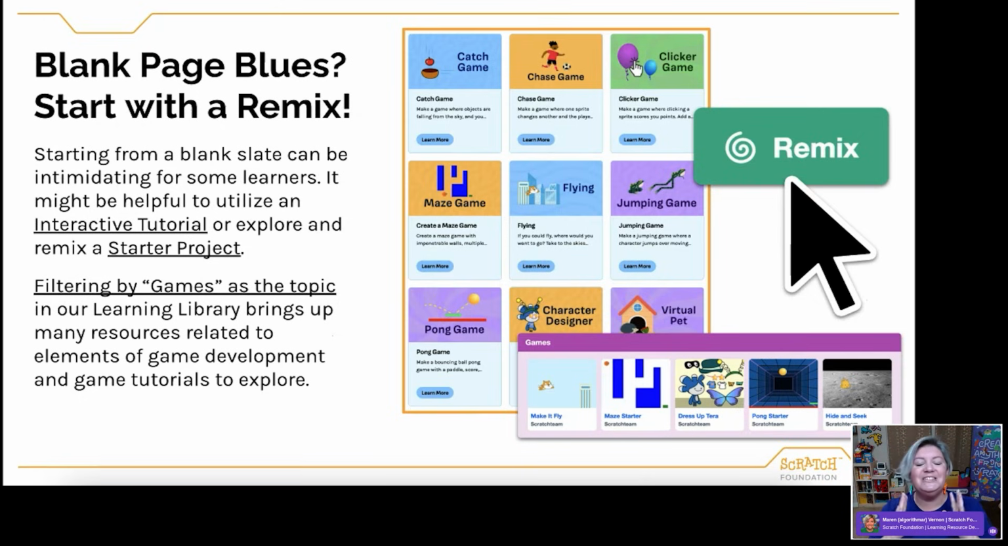Starting from a blank slate can be really intimidating for some learners. I am one. So it can be really helpful to utilize things like our interactive tutorials from the site, or maybe exploring and remixing a starter project if you have learners who are stuck and aren't sure how to get started. You'll notice that a couple of the activities I'm going to talk about today utilize that remixing process. You can also filter all of our learning library resources. So you could say something like games as the topic, and it will bring up resources related to elements of game development, and game tutorials to explore. I wanted to highlight that the learning library is new and it's there, and it could be really helpful as you're going through your journey here.